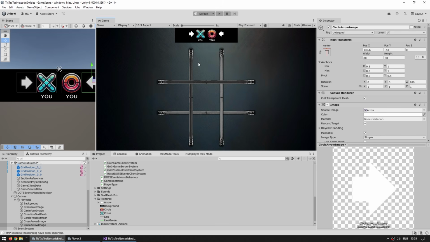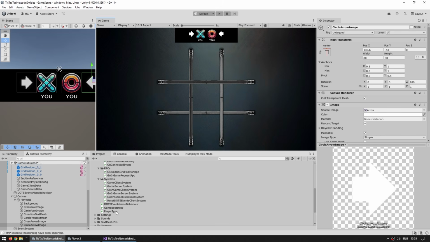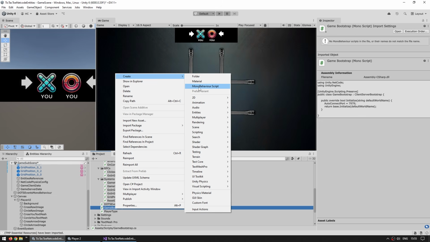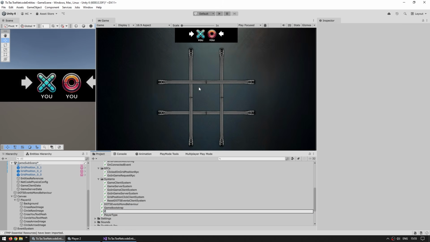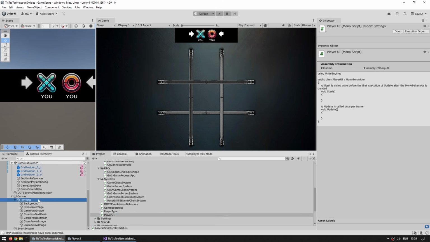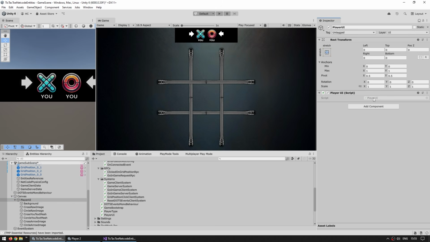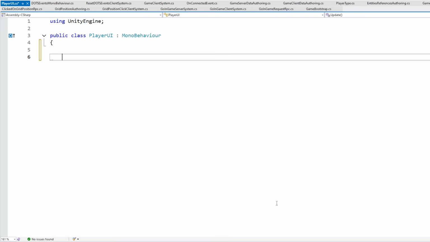We have all these elements that we can now control through code. So let's make a script for that. So inside our scripts folder, let's create a new one. This one is going to be a normal MonoBehaviour called just the PlayerUI. Let's select our object, let's attach it and open. Okay, so yep, again, this one is just a simple MonoBehaviour.